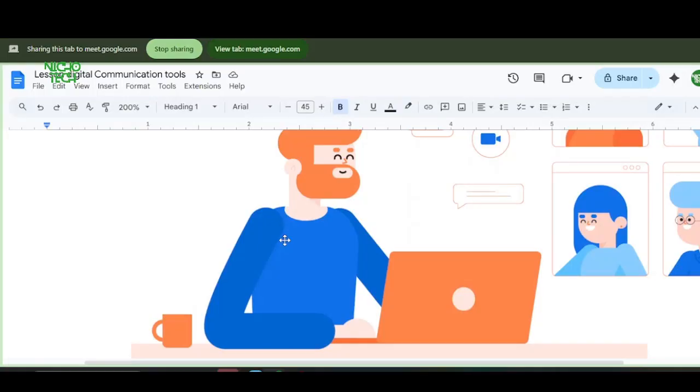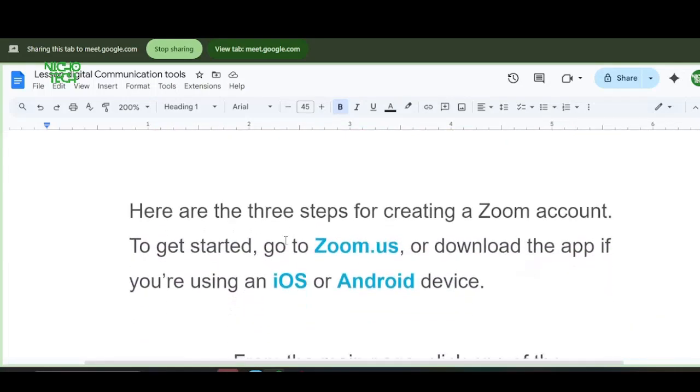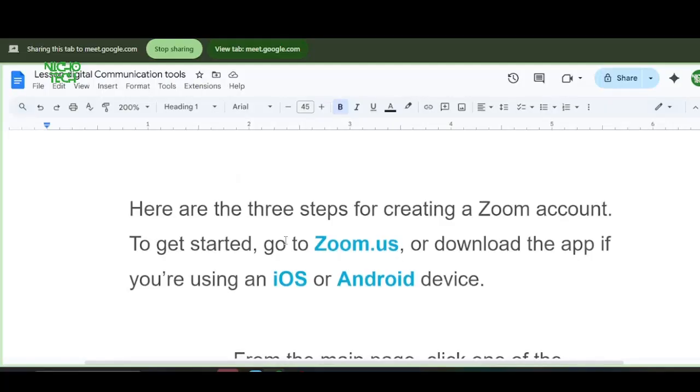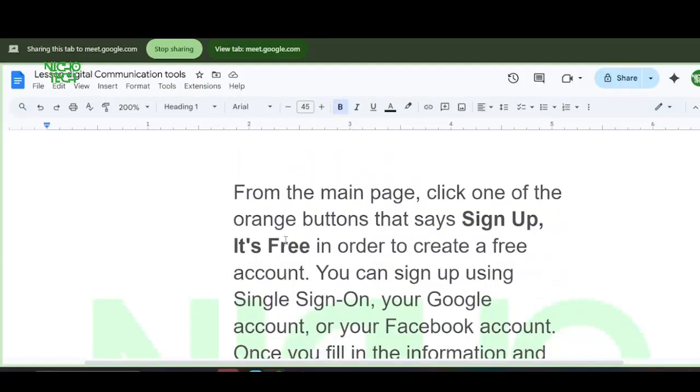So what we need to do, I'm going to be sharing my screen. All you need to do is go to the website and type Zoom. Just go to your search bar and type Zoom, and then you can sign up for free.